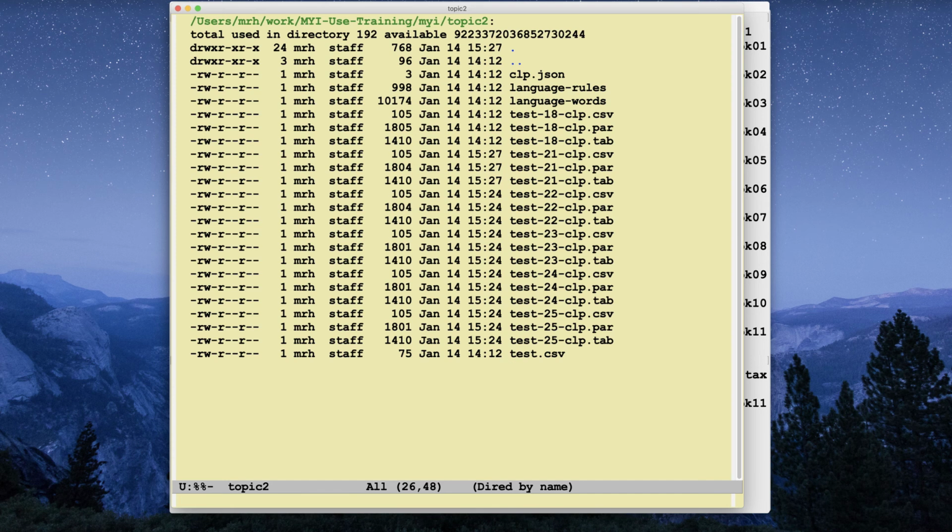Okay, so what I'm going to do is call the reform file. I'm going to keep track of it. We're in topic 2, and I'm going to call it ref. There's a premium on keeping the file names short.